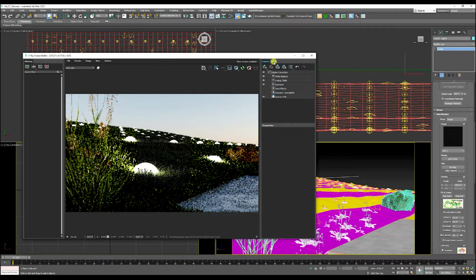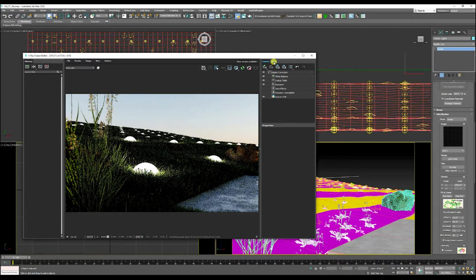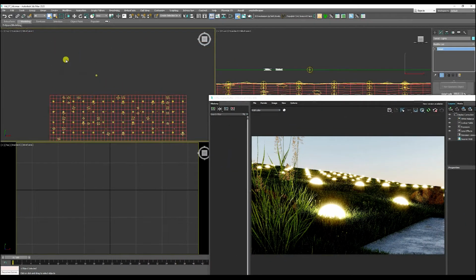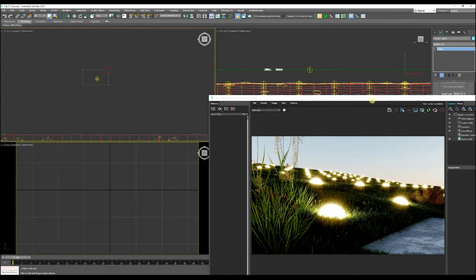And there we go. The lights are scattered. They're on a grid, just as I distributed them. And these should all be instances of each other. So if I modify the source light, the rest should be updated. Let's test it out.